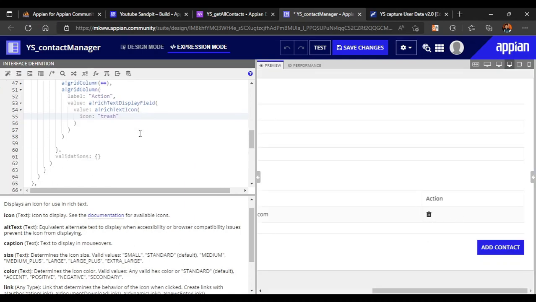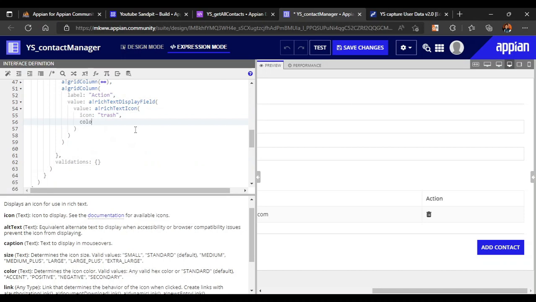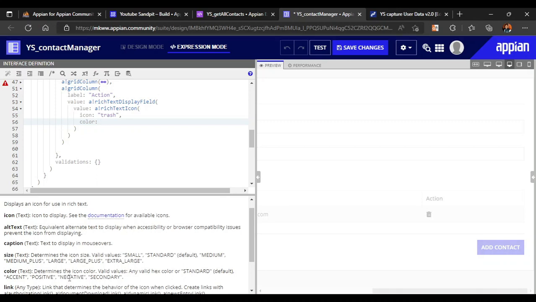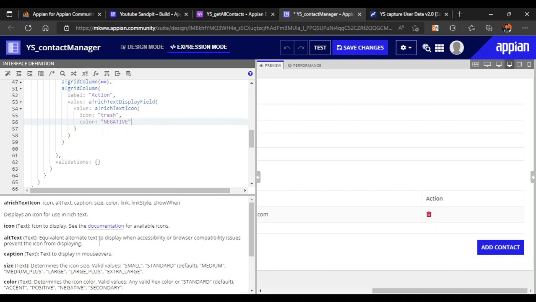See, the icon has come. And since we want to delete something, let's make the color of it, what is available? Negative is available, right? So we will use negative. It will make it something like this. Okay, so color is used. So icon we have used, color we have used.